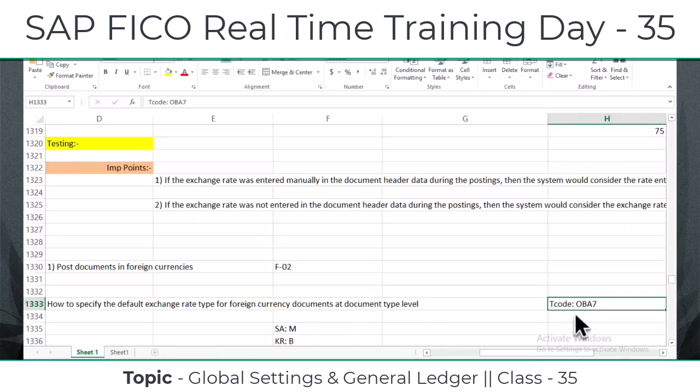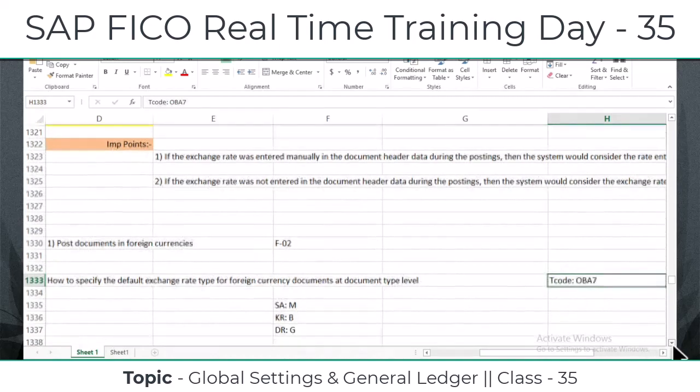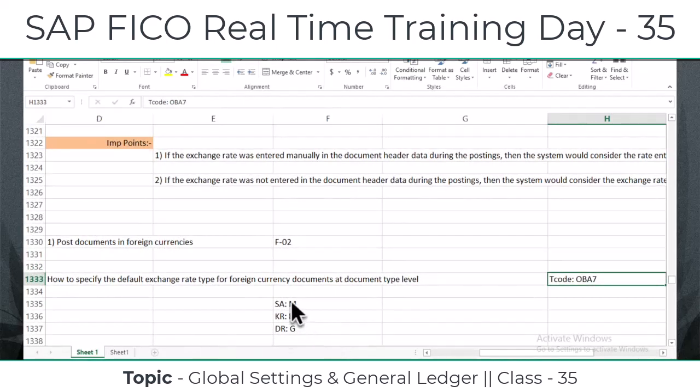T code OBS7. T code is OBS7. You are very familiar. Document types. So like this you can specify.